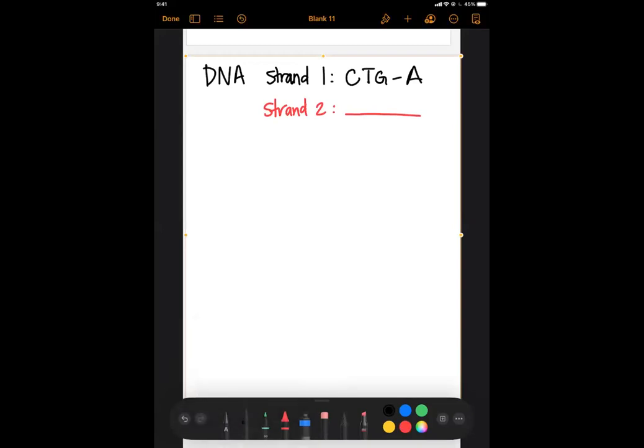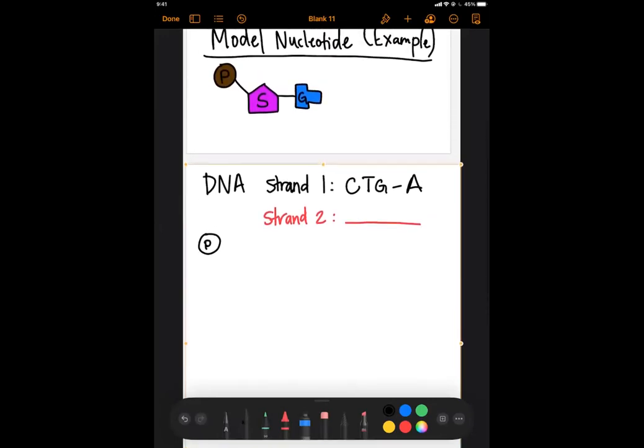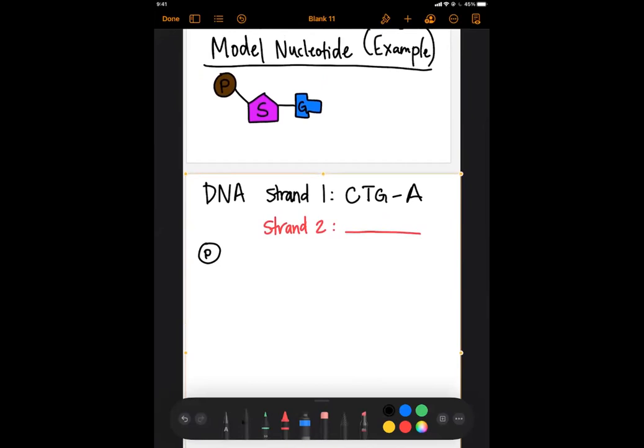All right, but now it is time to draw our 4 nucleotides. So again, I always think it's easiest to start with our phosphate. So in the top left corner, I want you to draw just a simple circle with your P in it. So that is your phosphate group. And since this is our phosphate group, we're going to color it in brown.